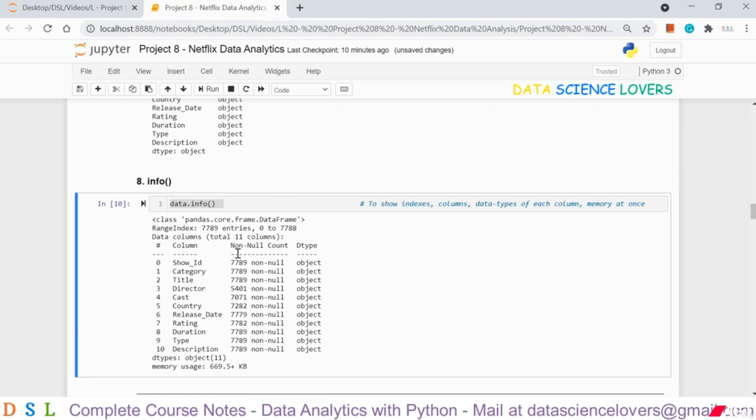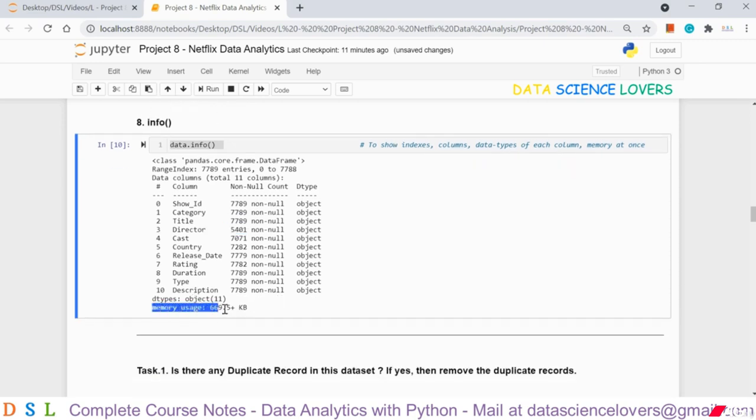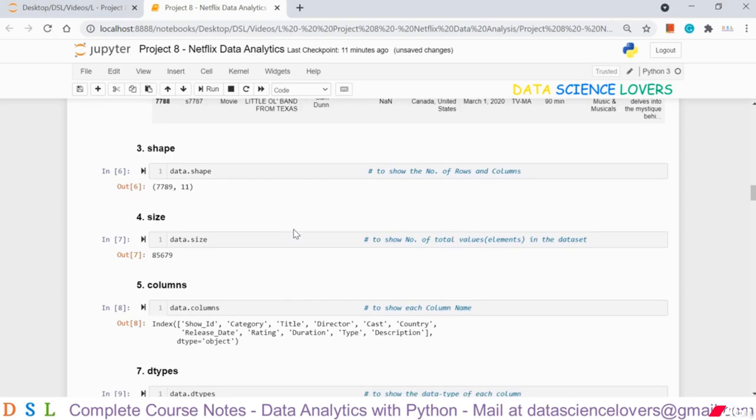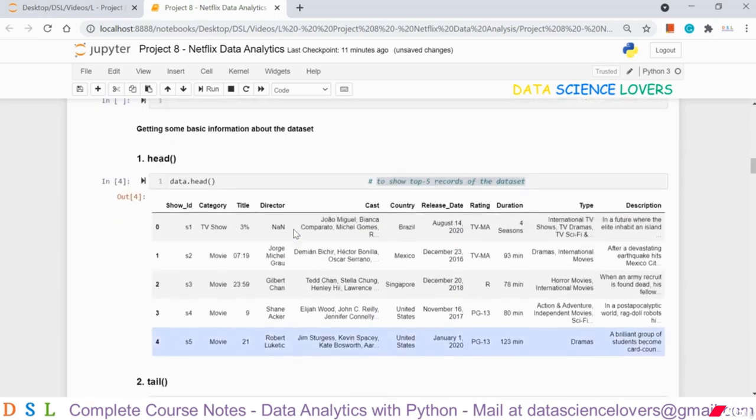All column names are shown here. It is also showing the non-null values in each column. In our first column, there are 7789 non-null values. In our director column, there are 5401 non-null values, meaning other values are missing in this column. Similarly, it is showing the data type also. And in the last, it is showing the memory usage of this data frame. 669.5 KB is the memory used by this data frame. So this is how we can use some basic functions or commands to get information about our dataset.